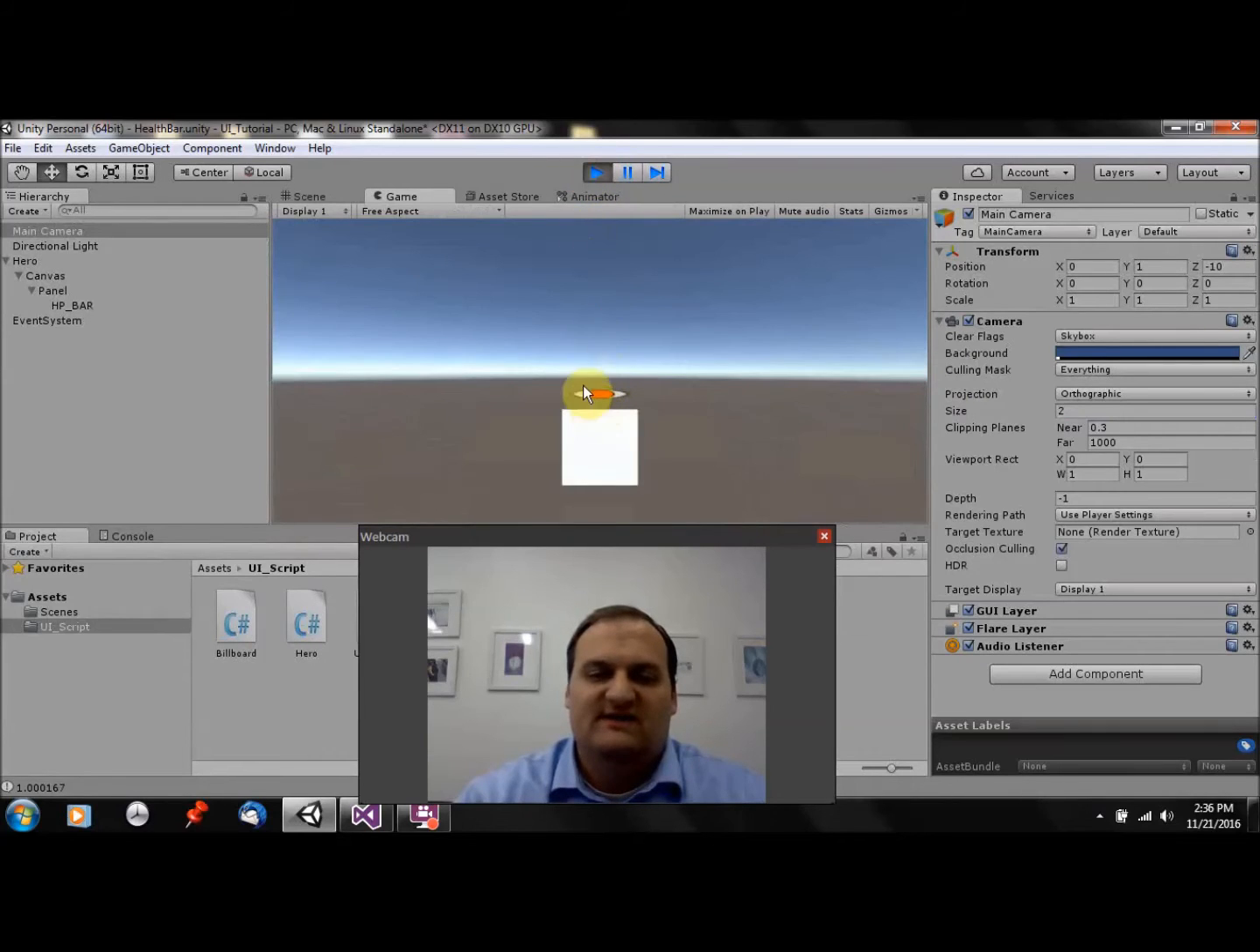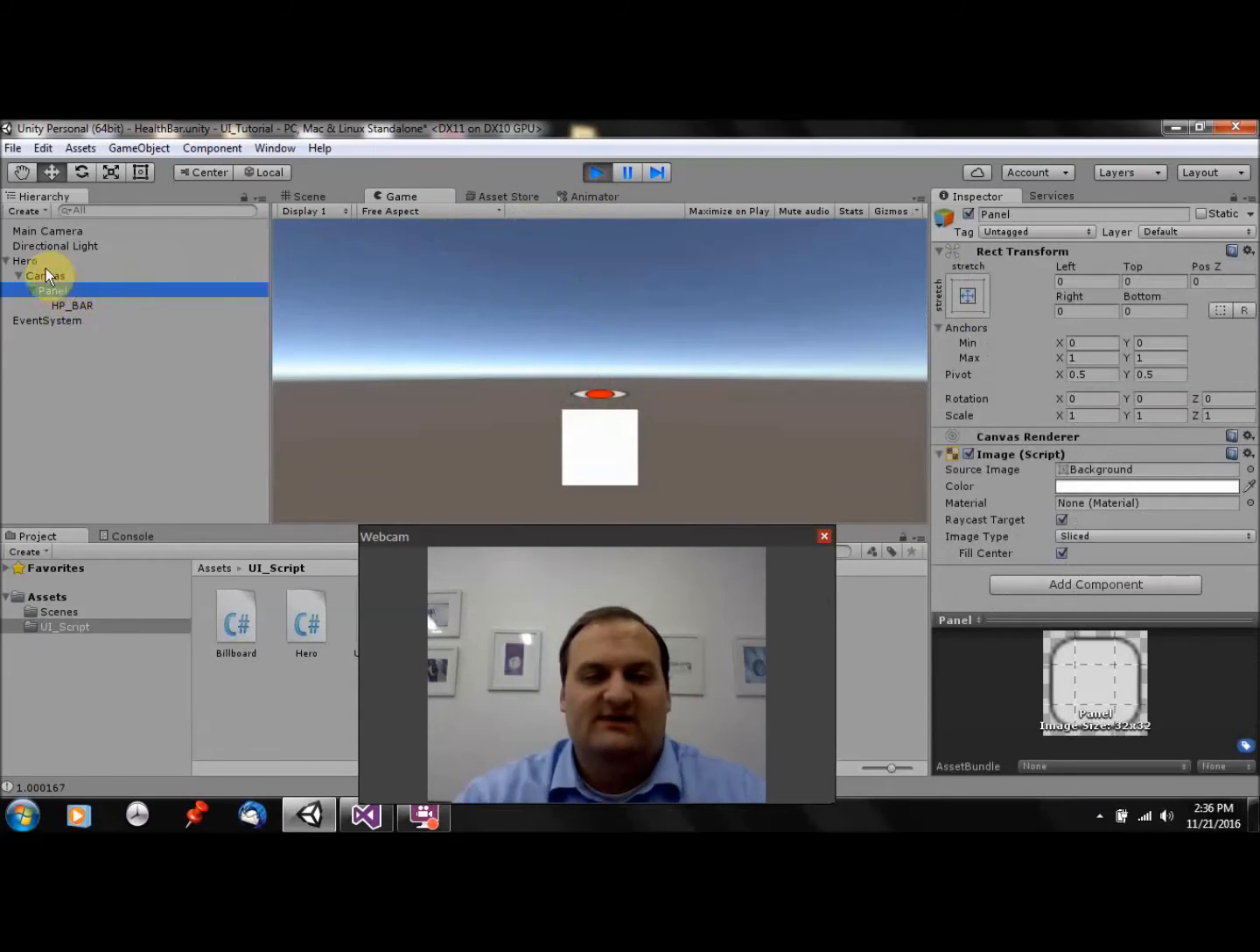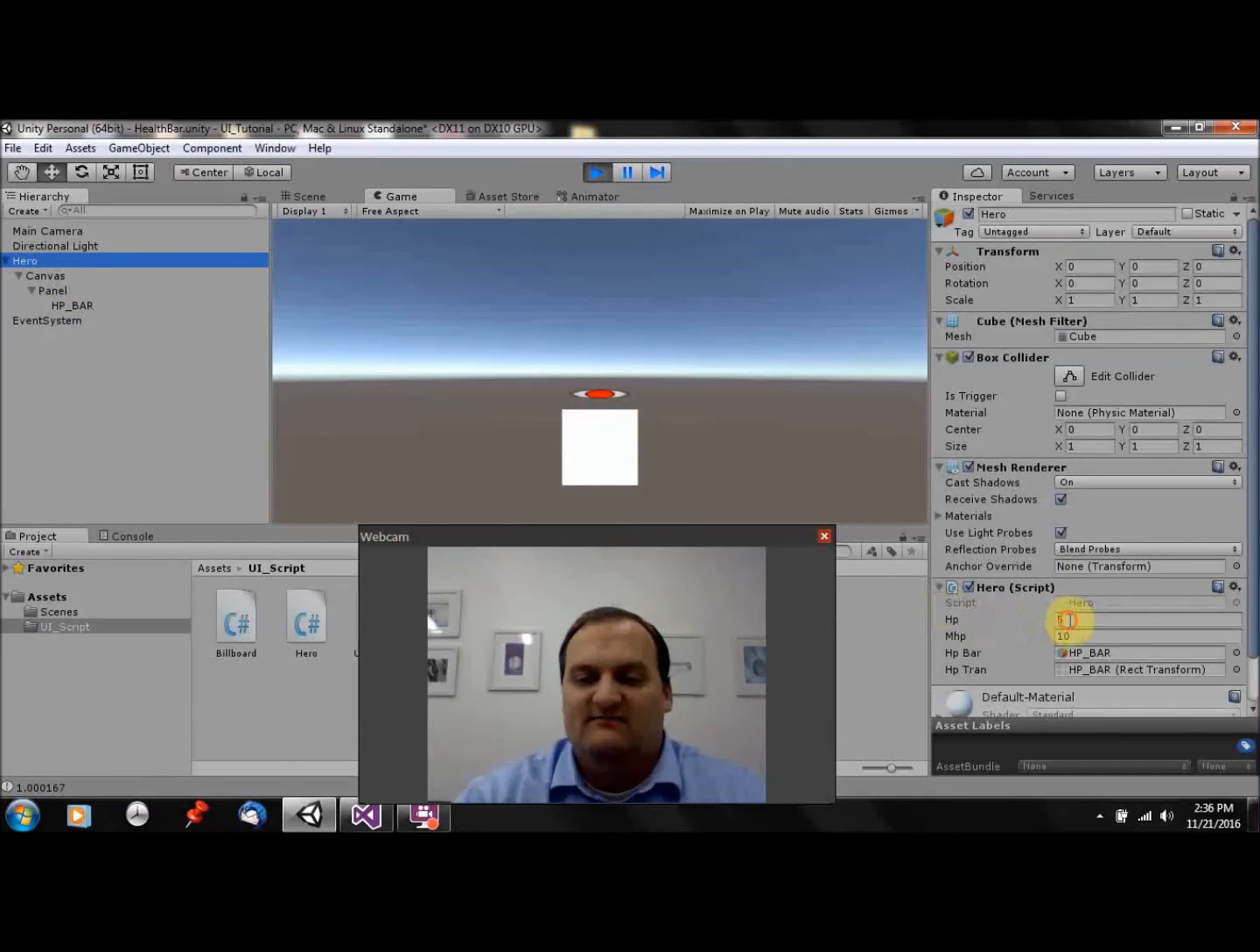So now we can see, in fact, that our inner image is shrinking because it's half the size, or should be half the size, as the panel. While this is running, if I select the hero and set, say, he gains health, so now there's 8 health, you can see that the HP bar has changed. Now 1 health, you can see it's very small.